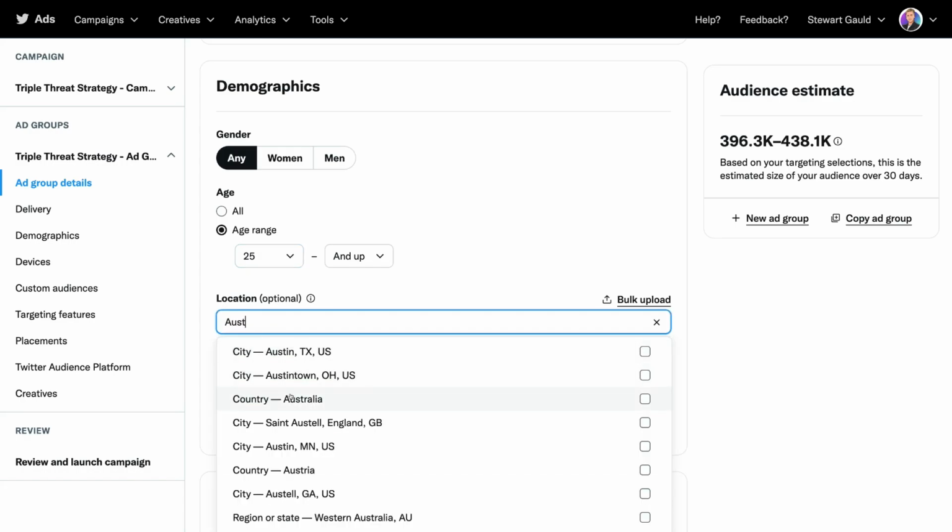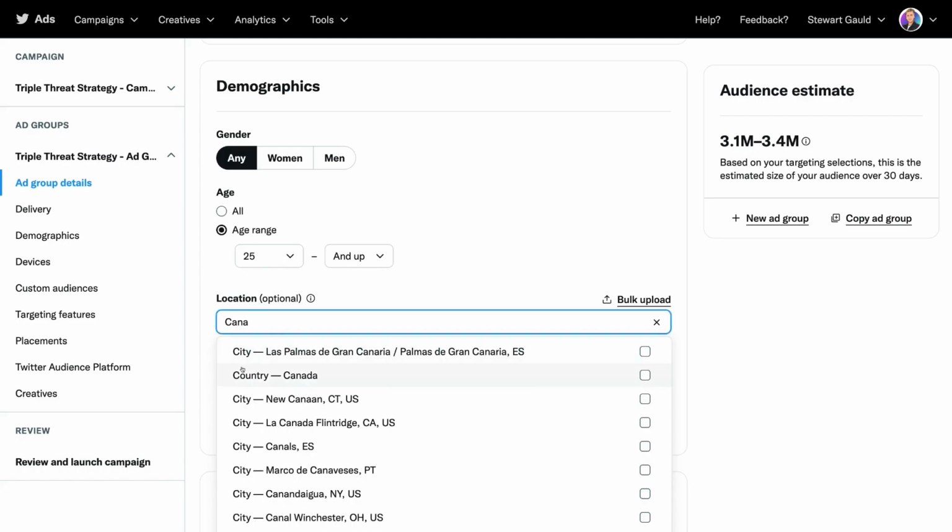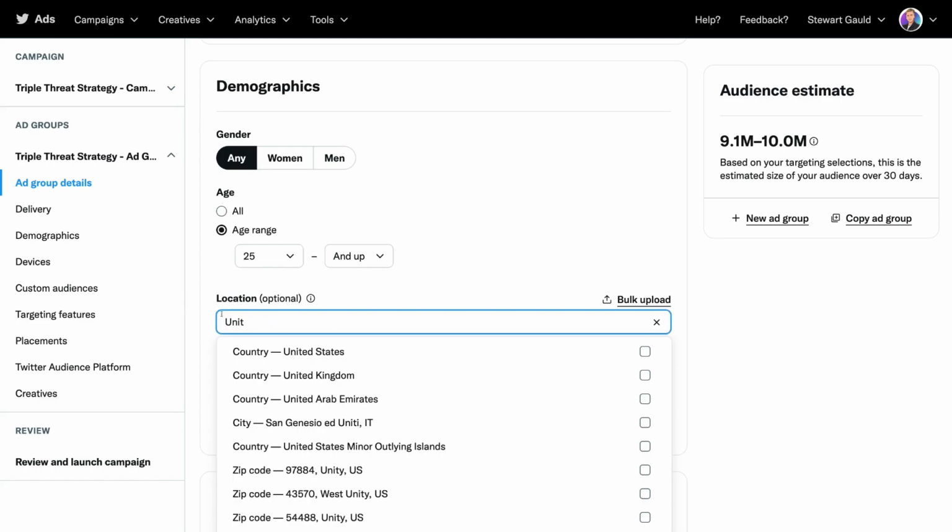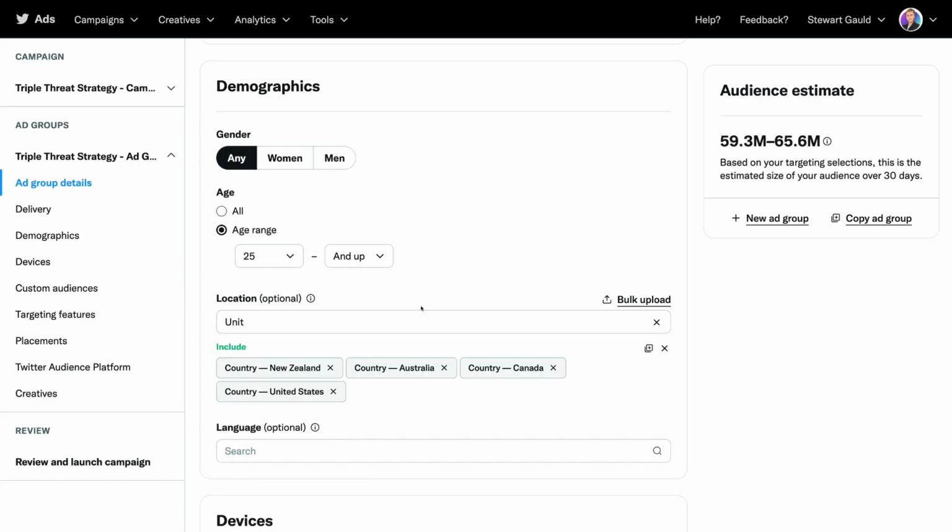You can also type in regions, states, or cities. So I'm going to go ahead and click Australia. And I'm also going to type in Canada, and I can simply select the country Canada. And one last country I want to target is the US. And down here we have the United States. Under include, you can see that I'm targeting New Zealand, Australia, Canada, and the United States, so 4 countries.